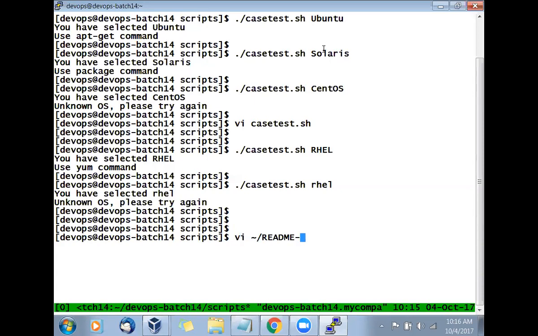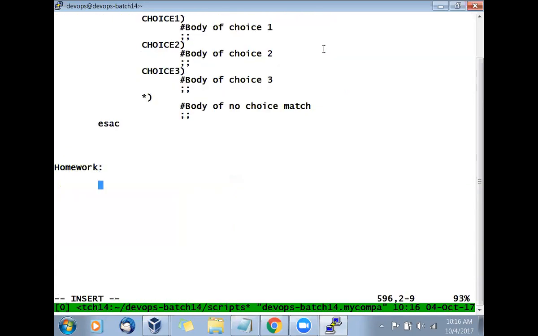So with the homework, create case_test.sh using an if-elif statement.